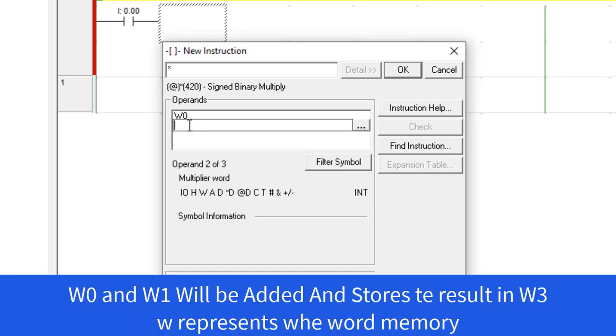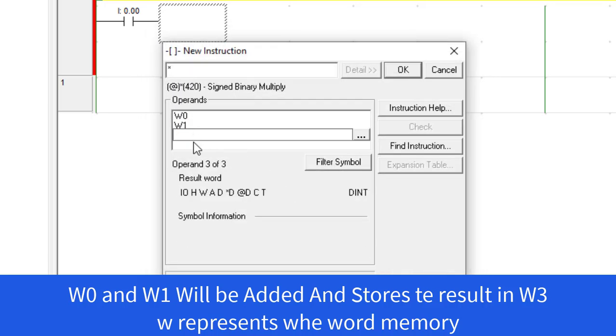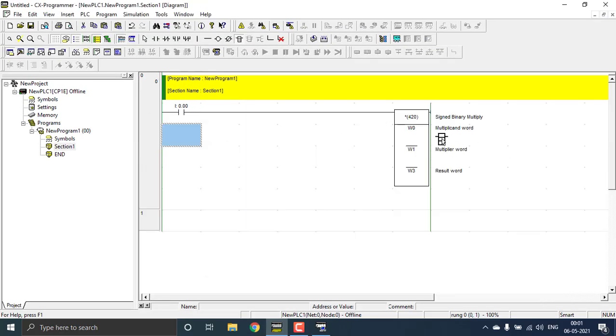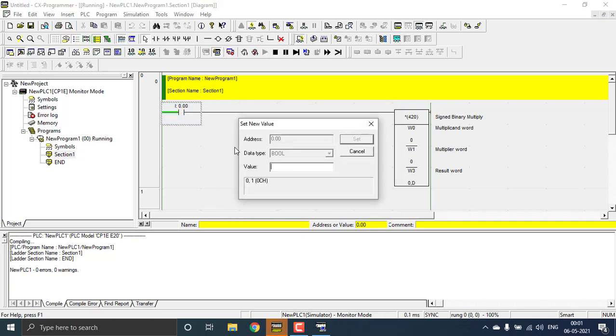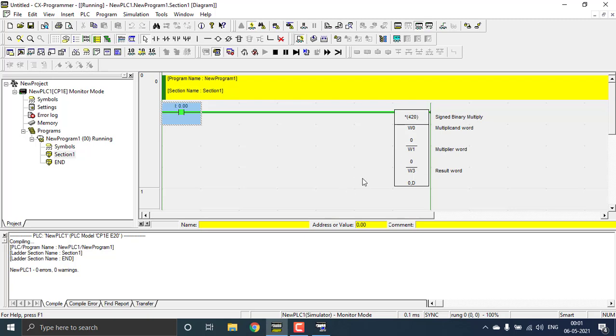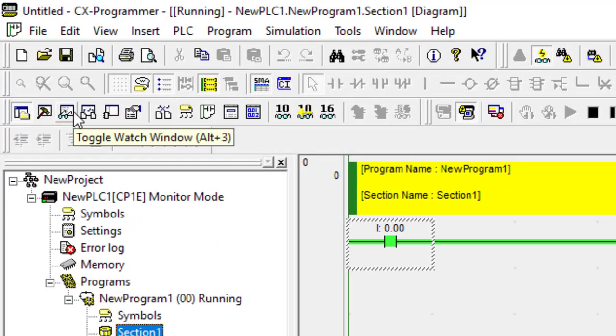So hit OK, and I'm going to use the W1. W1 as you can see is also integer, and the output will be at W3. So that's it, and hit OK, and you can see we got the multiplication block. And let's see the progress for getting the runtime. Go hit the simulation, and I just double tap and make the block on first, and we can go for watching the tables or watching the values. You can hit the toggle watch window.